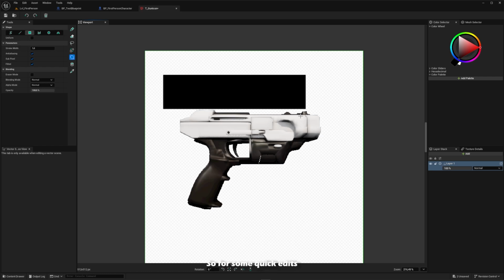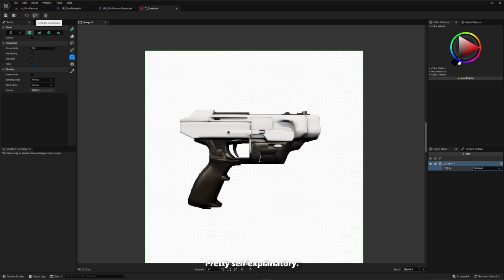So for some quick edits, this is super useful, but it's also not that simple a tool. You would actually have to understand Photoshop or GIMP already in order to use this, because it's not that basic. This has a lot of cool features and I'm going to show you some of them. Now, of course, you can undo and redo here at the top, pretty self-explanatory.